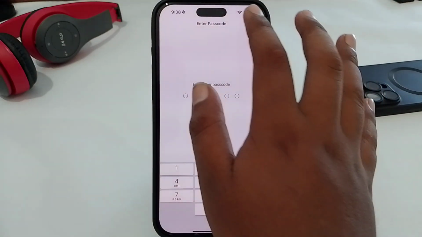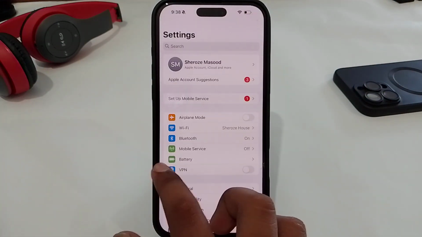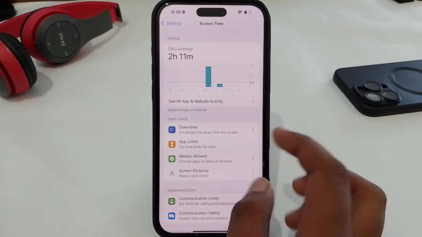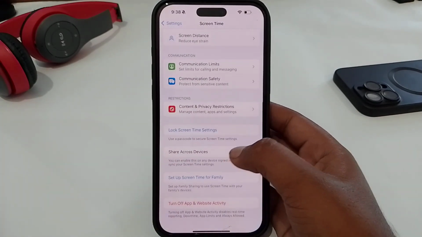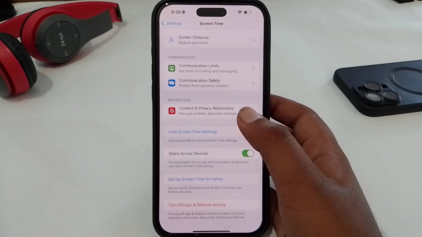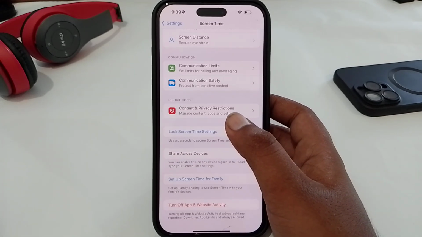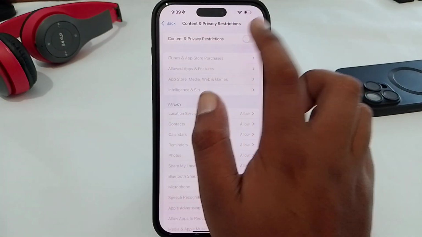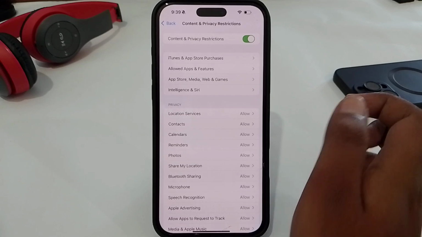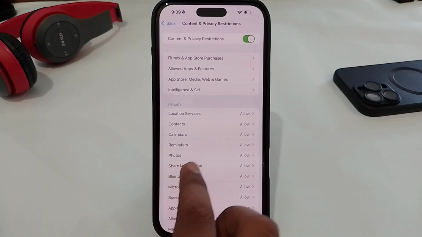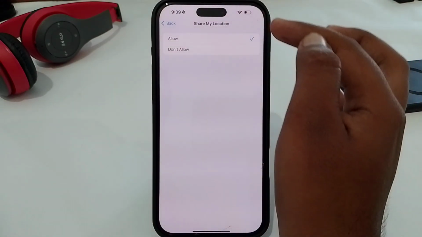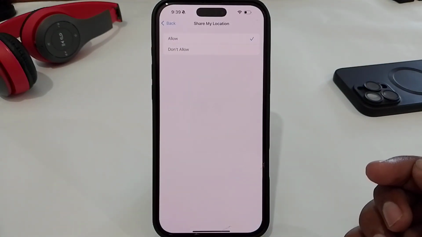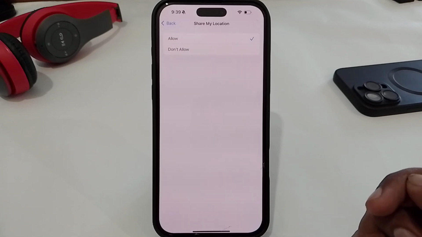And after doing this, you just have to go back, and here select screen time. Here's that, tap on it, and in screen time, just scroll down, and here you'll get an option of content and privacy restrictions. Just tap on it, and here you have to make sure that this setting is turned on, and that you have the option of share my location. Tap on it, and here you have to make it allow. And after doing this, your problem has been fixed, and now your shared location is working on your iPhone.